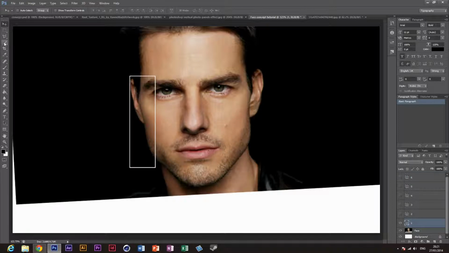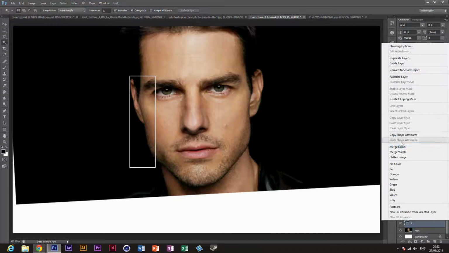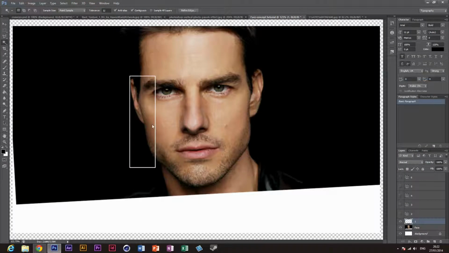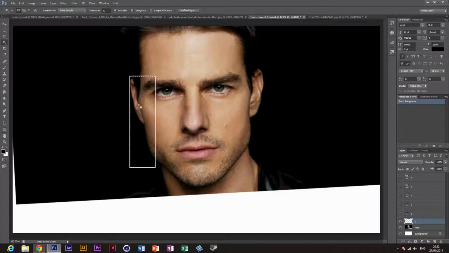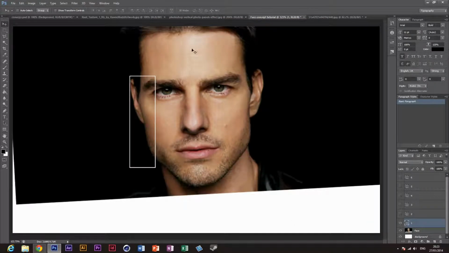When you select the first one now, and get this selection, if you right click and do rasterize layer... Alright, we are back. So actually you don't want to rasterize the layer at all. This is what you're going to do.